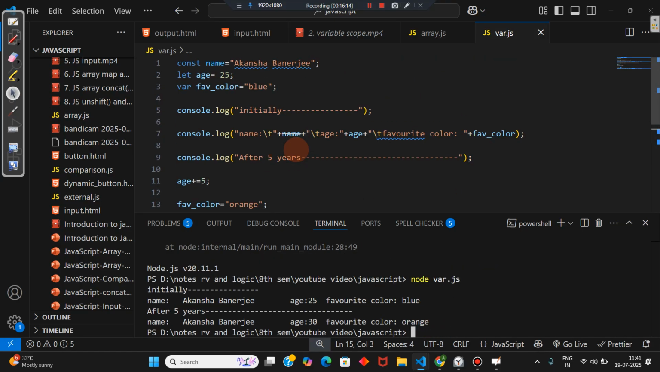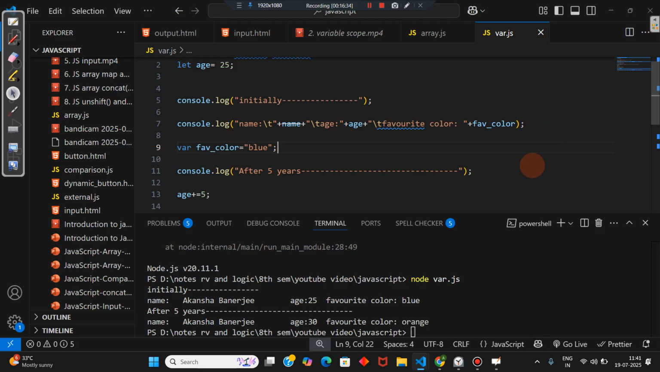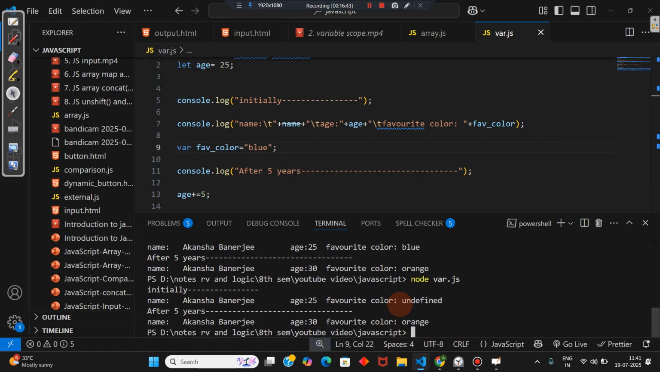Yes, it's running again. Now let us not declare the variable and try to use it first. This favorite color, I will just cut it and move to the end. We will print the favorite color before initializing it. It's a var variable. Let's see what happens. We will see the hoisting. See, it is coming undefined because we are printing the favorite color before initializing it as blue. It is not giving an error. It is coming as undefined.